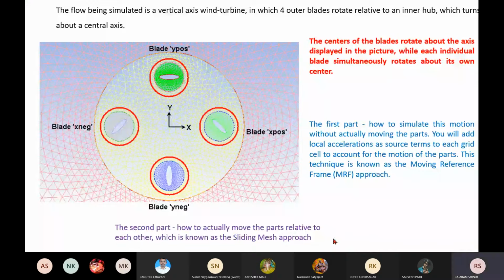In this exercise, the flow being simulated is in a vertical axis wind turbine, in which there are four blades. You see here, these are the four blades, and they are rotating relative to the inner hub. There is a hub inside this, and the blades rotate relative to the inner hub, which in turn rotates about the central axis. That means there is an axis here, and the whole assembly is rotating about the central axis.